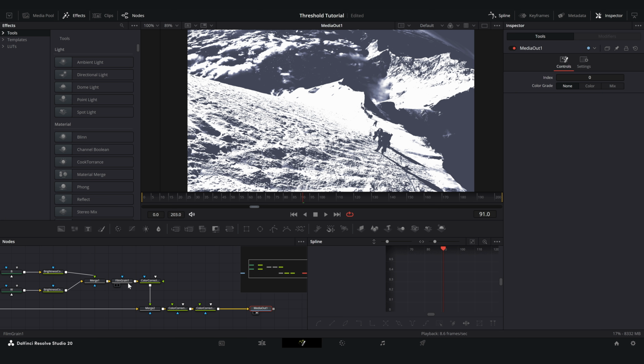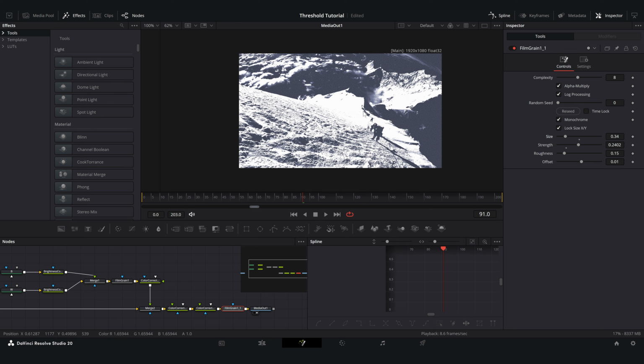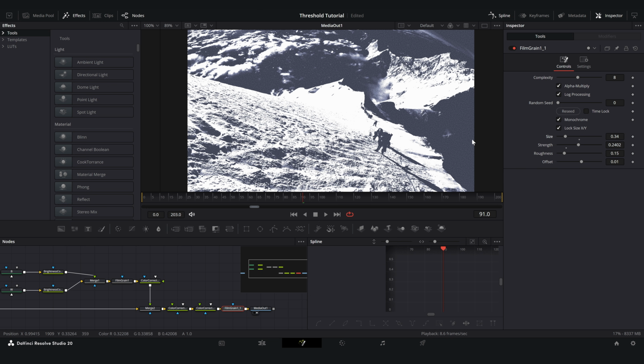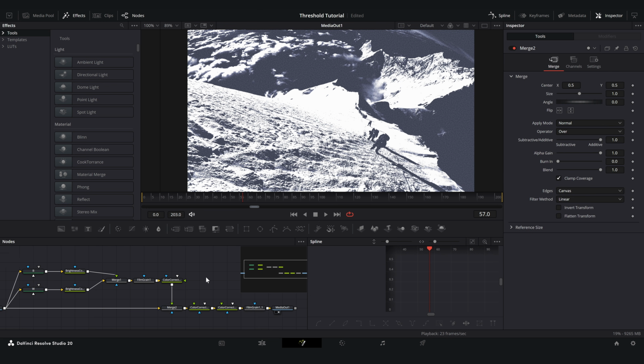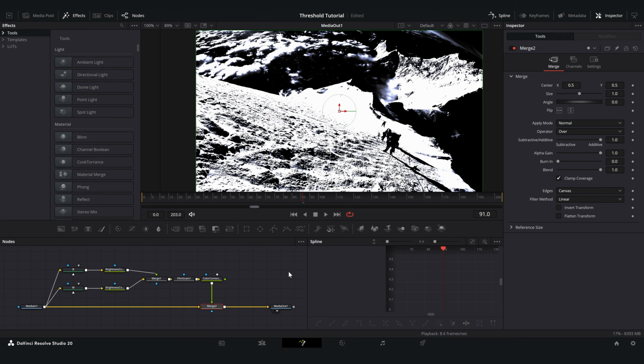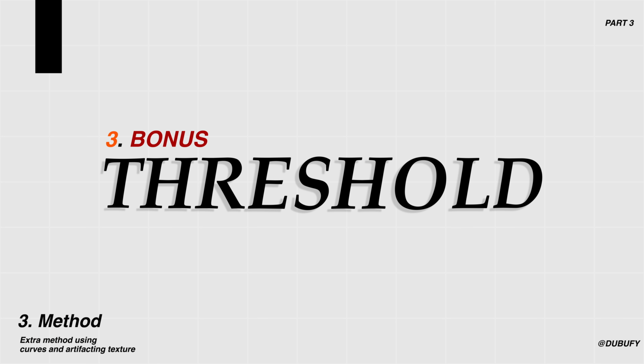You can also duplicate the film grain from before after, and then turn down the size even more. And as you can see, we have this interesting type of threshold look as well. But you can choose what you'd like to do and add more effects just like this. And that's how you make the second threshold effect.